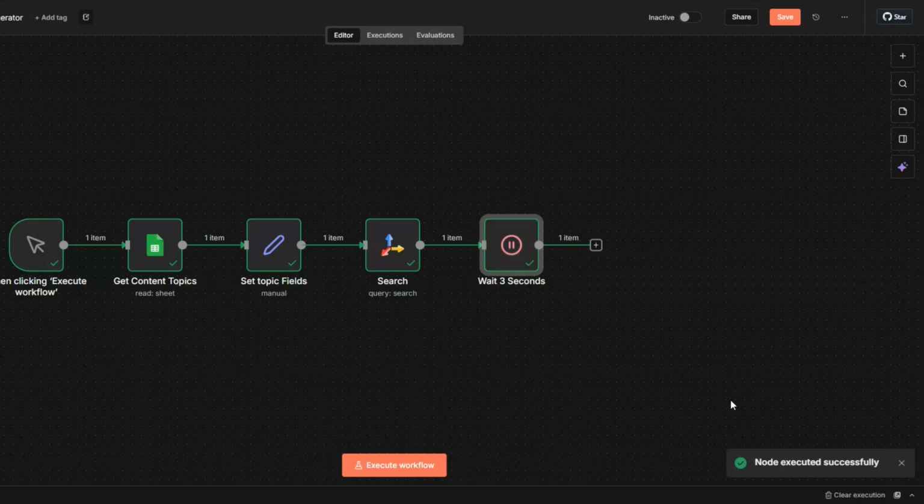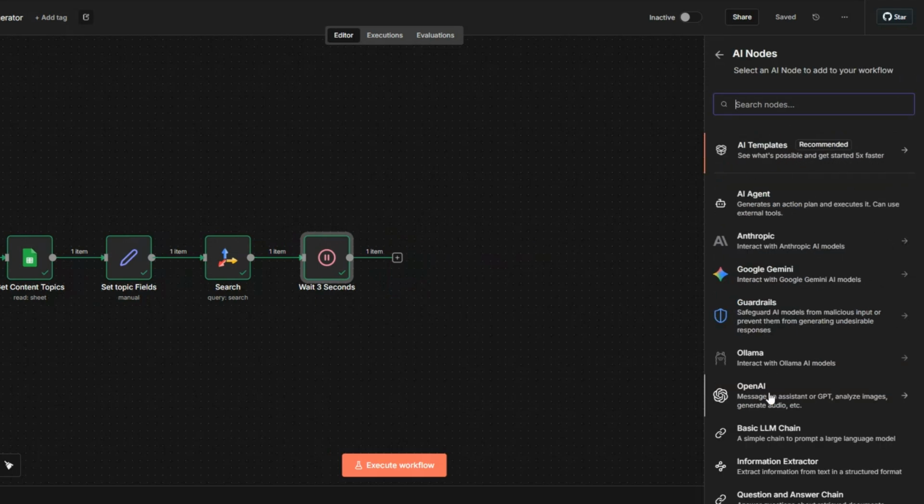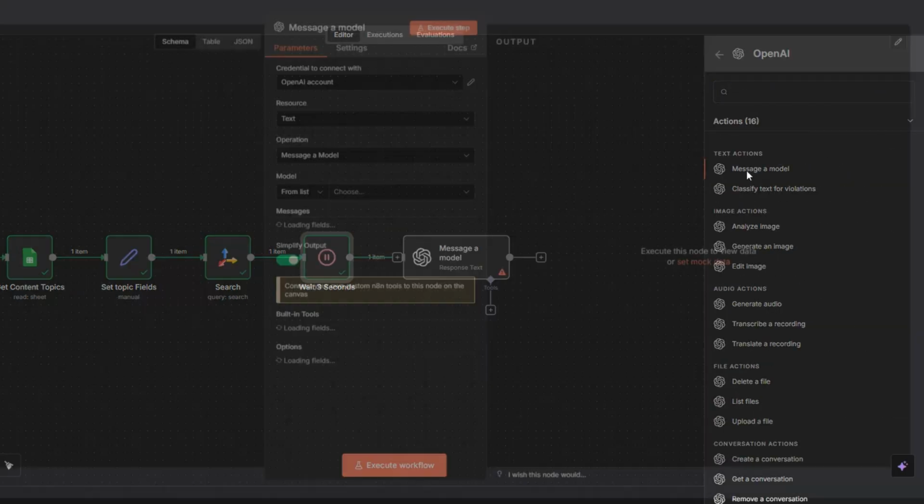Our node was executed successfully. The next thing that we're going to do here is perform a topic synthesis. To do that, we're going to use an AI tool. So in AI, I'll click on OpenAI and click on the message and model node.